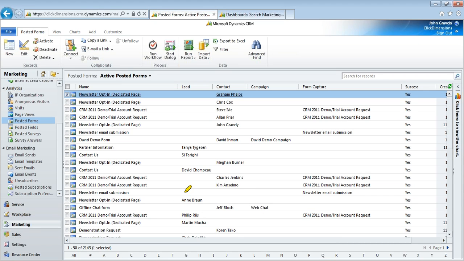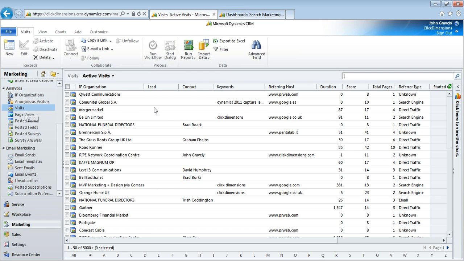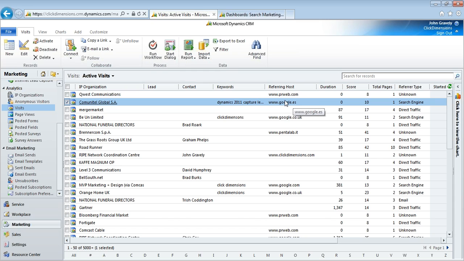So I'll show you what we do on this. Do a little time check. We're at 3:42, so we're doing good. We look at the visits coming in to CRM. In our system, visits come in real time. So I can look and I can see that this person right here from Spain, because they're coming from Google Spain, came to us because they searched on Dynamics 2011 capture leads from web.